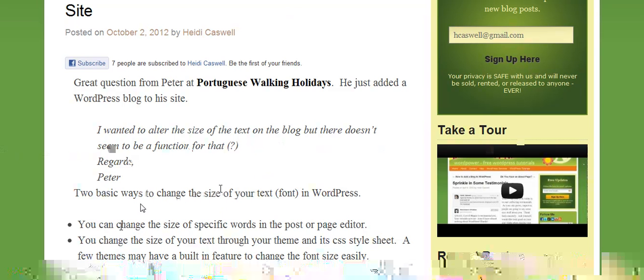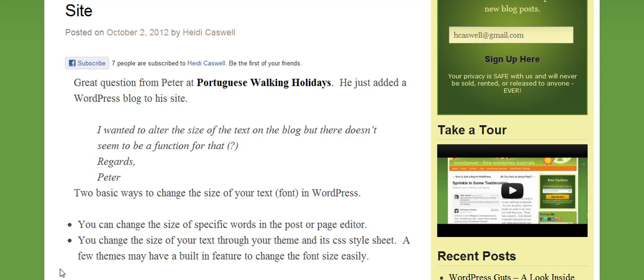But we're going to learn how to change the size of a specific word in a post or a page, or just a whole group of words or a paragraph where you can do the whole thing.